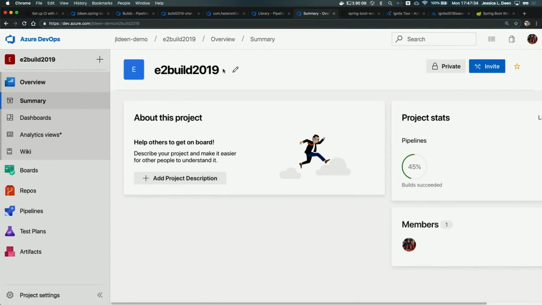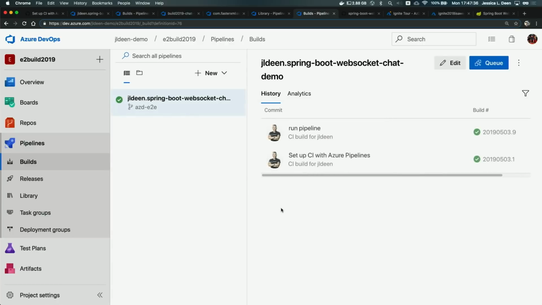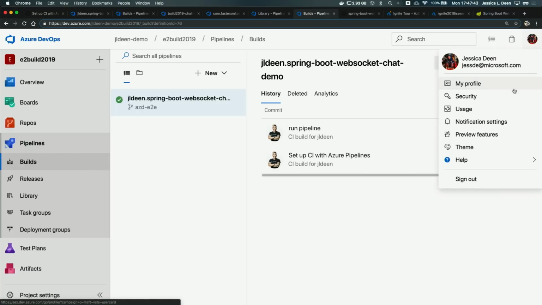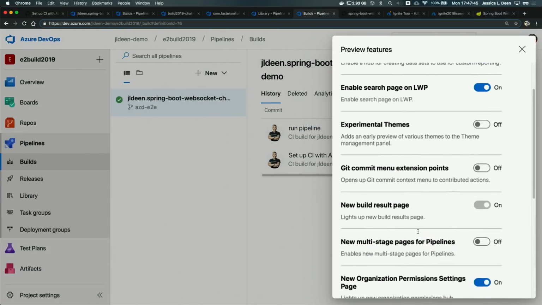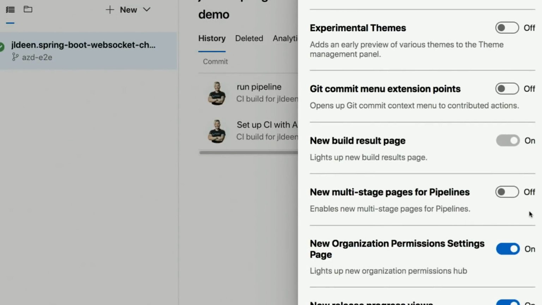So right now, if I go to pipelines, it's going to look the exact same as what my other project looks like. That's because I don't have the feature enabled. So I'm going to go to the top right corner. I'm going to go to Preview Features. And I'm just going to scroll down. And the feature I'm looking for is multi-stage pipelines.